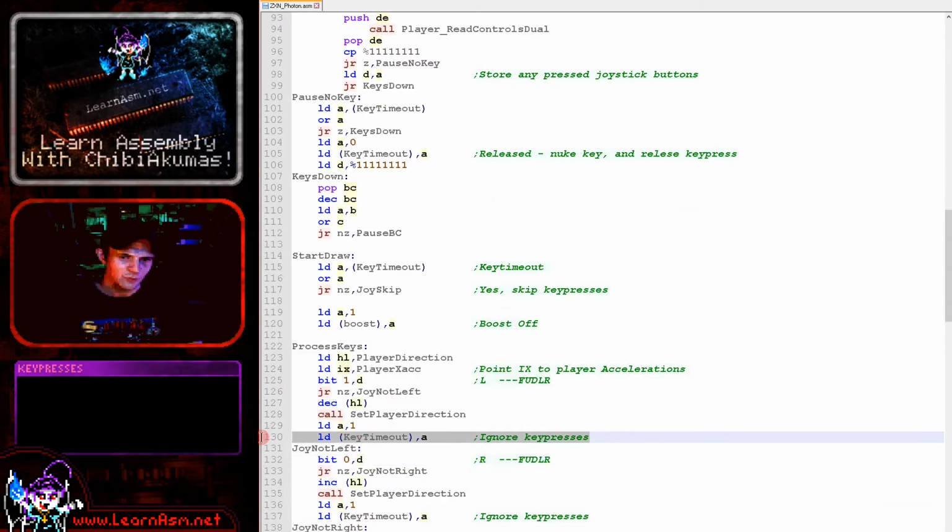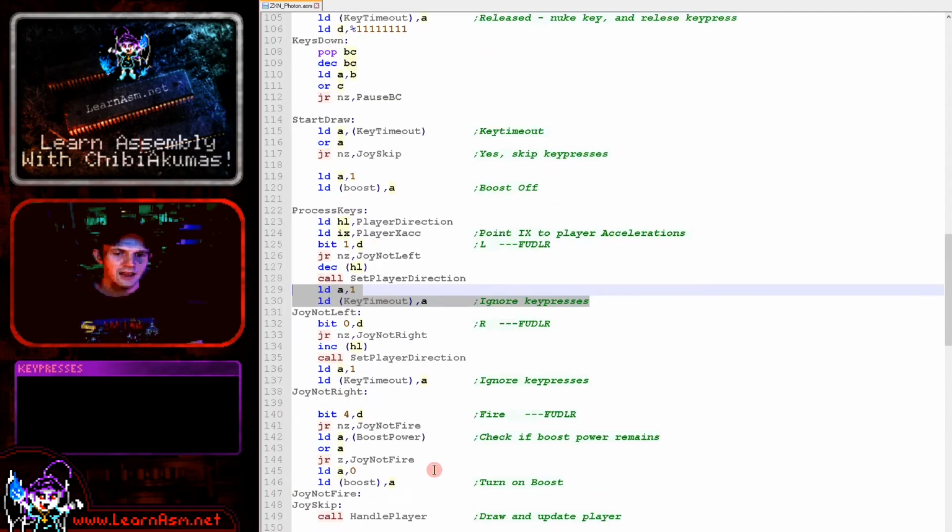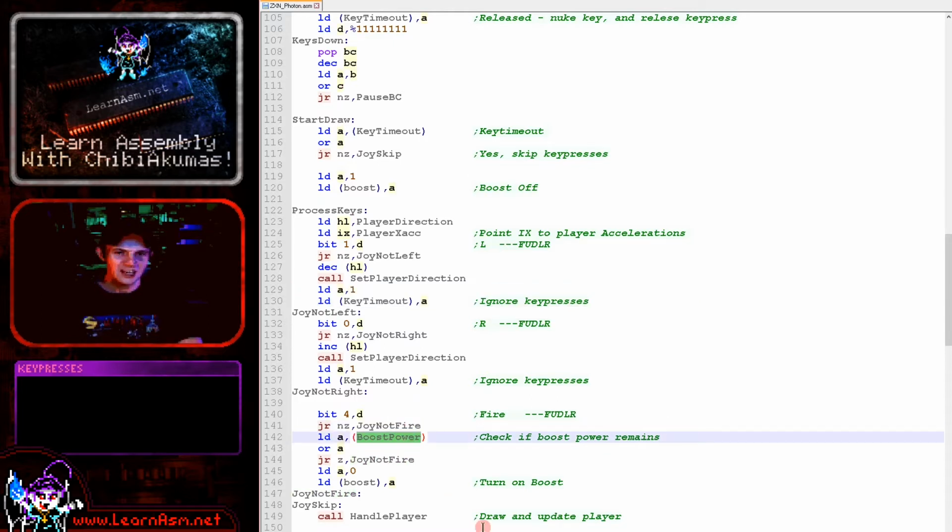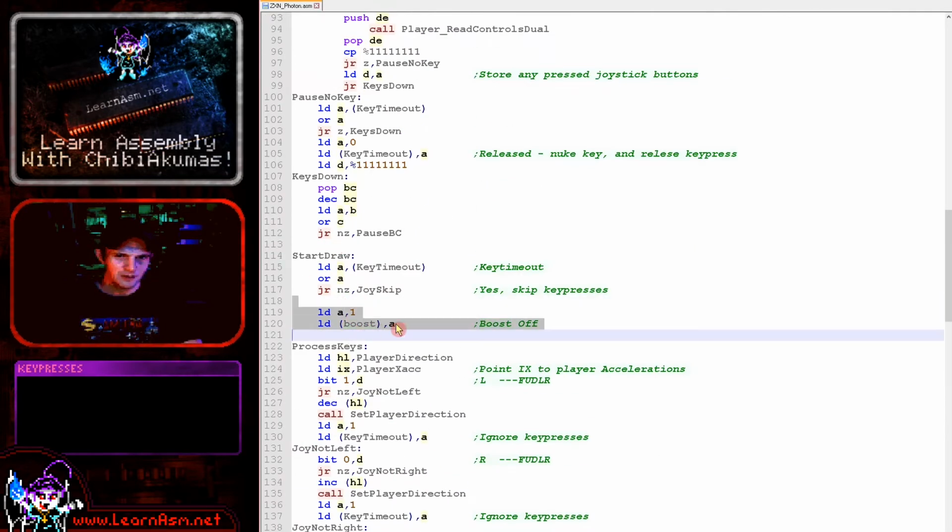If a turn occurs, we're setting the key timeout so that the keys have to be released before the next turn. Now, the fire works differently, of course. If fire is pressed, we're checking if boost power is 0 or not, and if it's not, then we're setting boost to 0. We set boost to 1, I should have said that earlier. We set boost to 1 here. If it's 1, then boost is off. If it's 0, boost is on.